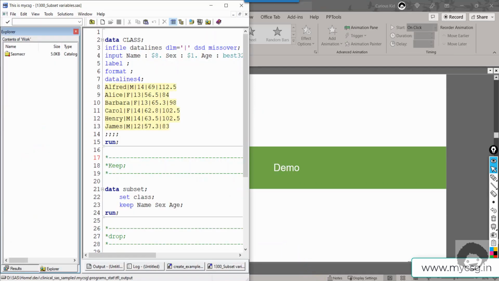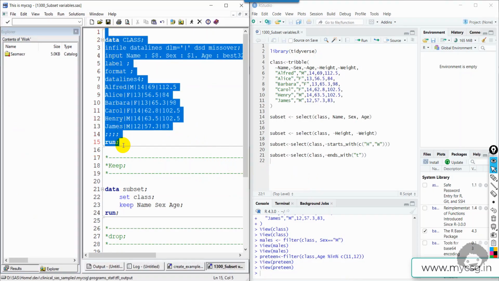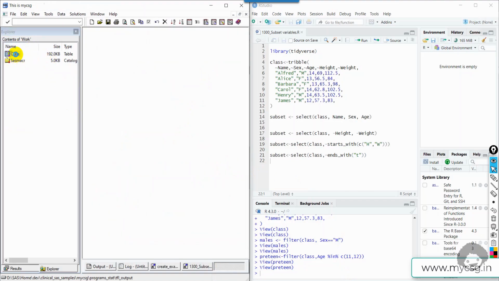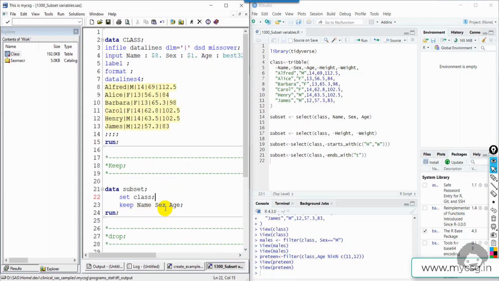So I'll open the SAS window and R window side by side. Here let's create the master dataset that will be used for this example. I have created this dataset called class. I have used the F3 button on my keyboard to submit this selected piece of code. Here I have 6 observations and 5 variables: name, sex, age, height and weight. From this I am interested in keeping only name, sex and age.